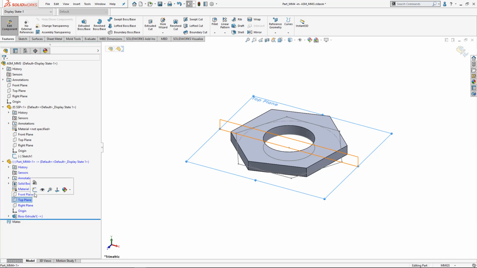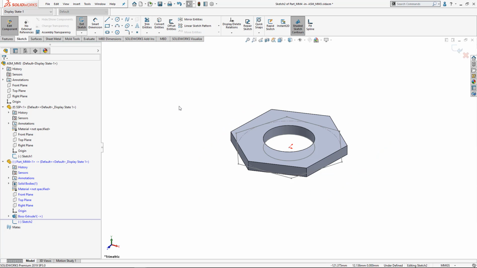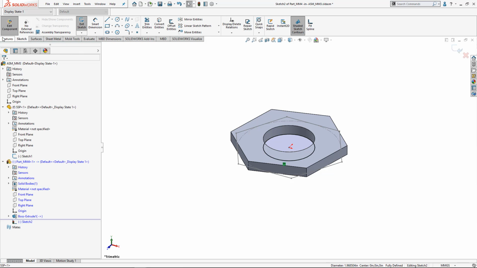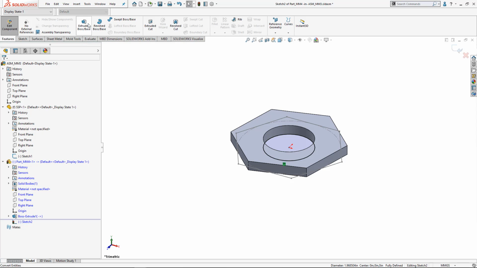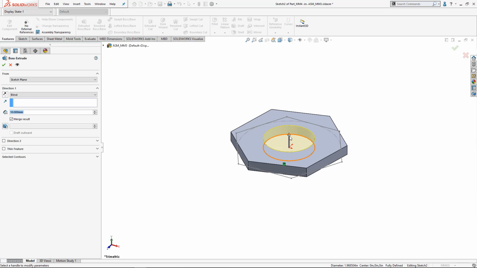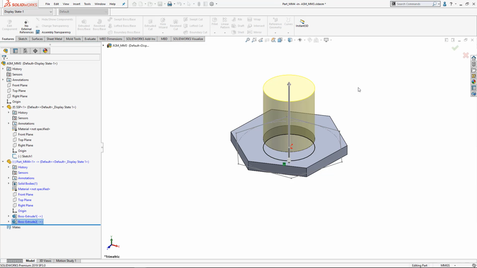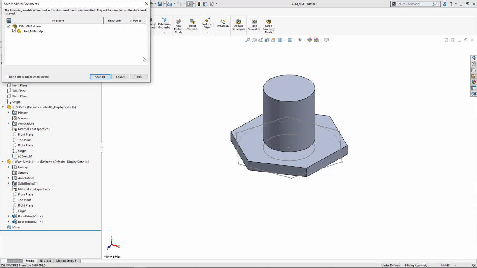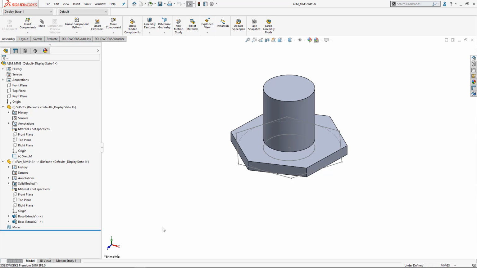In addition, we can also use methods like convert entities or just copying and pasting a sketch in order to create an independent copy. These are all valid ways of transferring information from our skeleton sketch part into any of our other components. Now, in order to change this particular feature, I'm going to need to edit the skeleton sketch part itself.